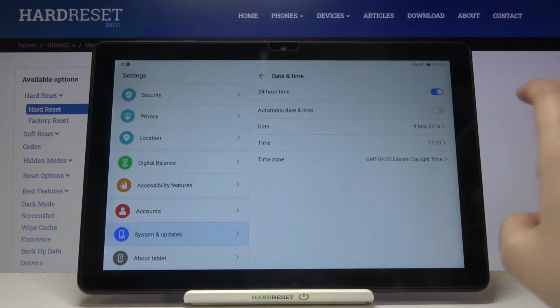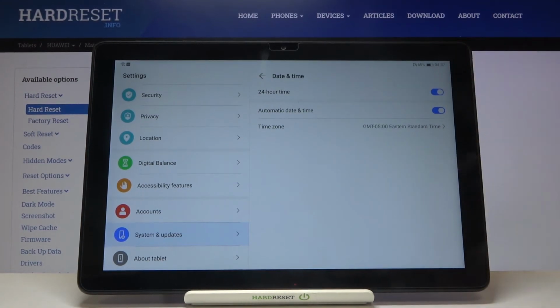Of course you can go back to all the previous settings just by tapping on this switcher in order to use the automatic date and time, and as you can see it also immediately changes, and of course you can use a 12-hour time just by tapping on this switcher here.